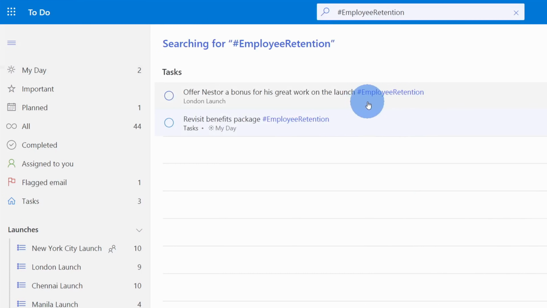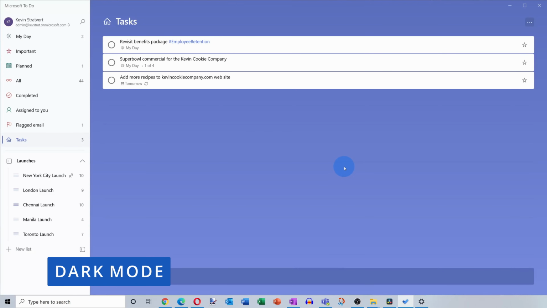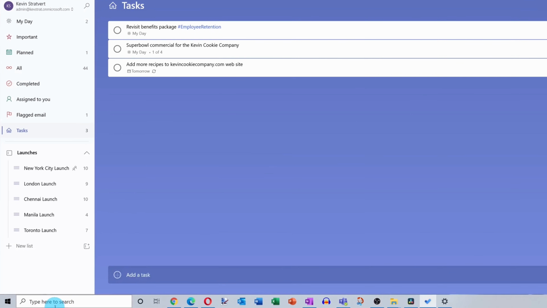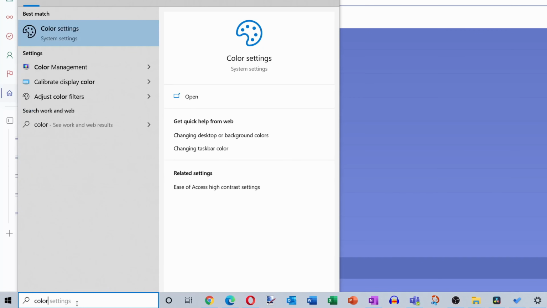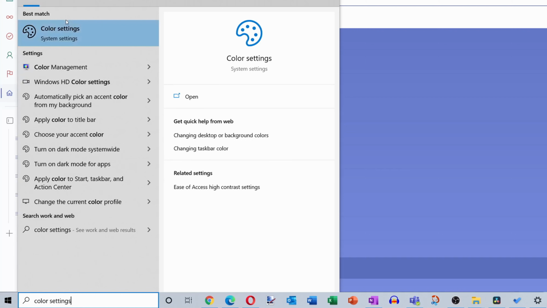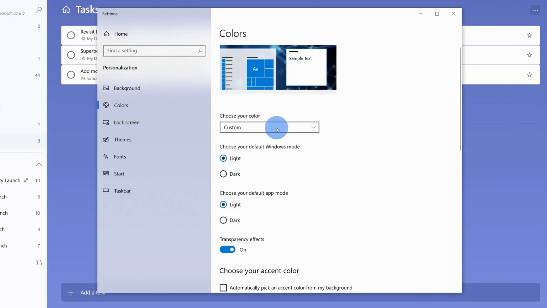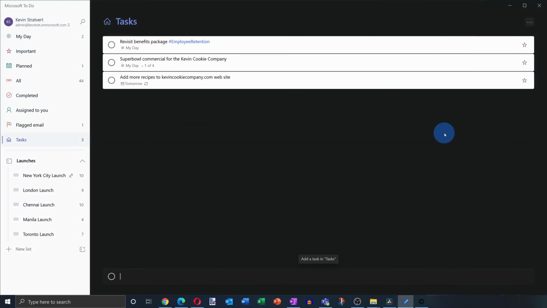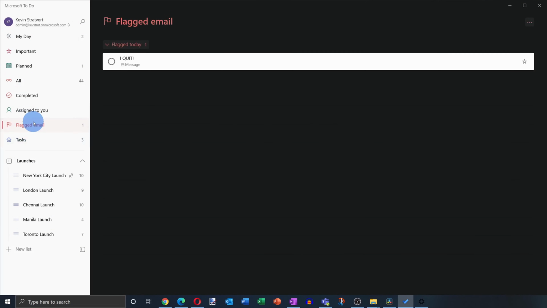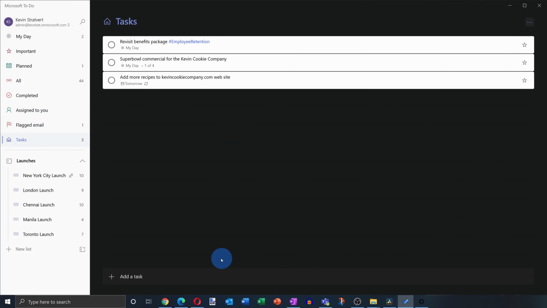Tip number 15, you can turn on dark mode for the To Do app on both your PC and on mobile. It'll inherit the OS setting for dark mode. To turn on dark mode, let's go down to our taskbar on the bottom and type in color settings. Let's click on color settings from the best match. Within color settings, you can choose your color. Here in this drop-down list, I'm going to select dark. Now that I've selected dark mode, you'll see that To Do inherits that setting and dark mode is now turned on across all of these different screens.